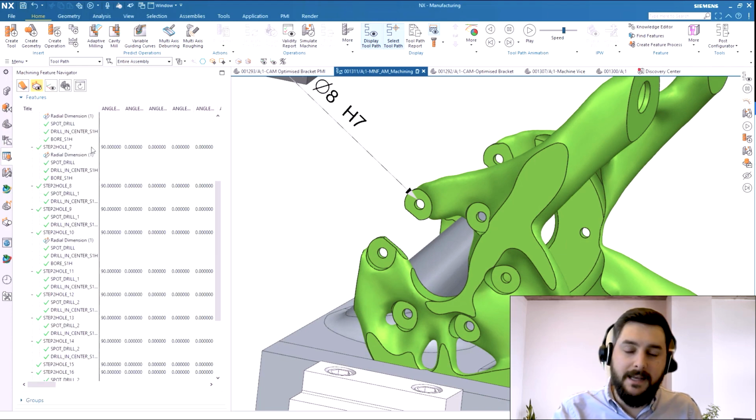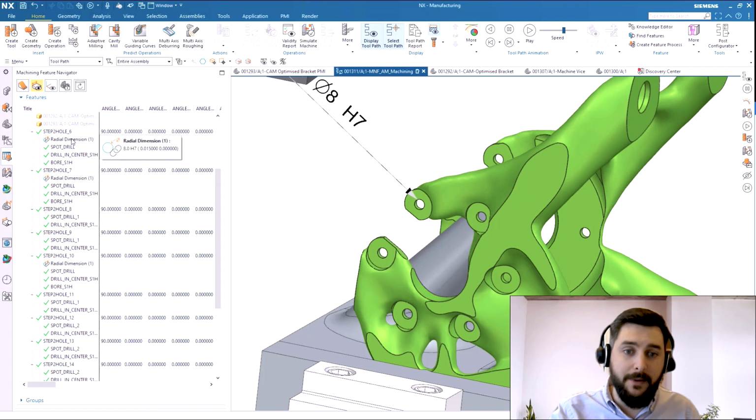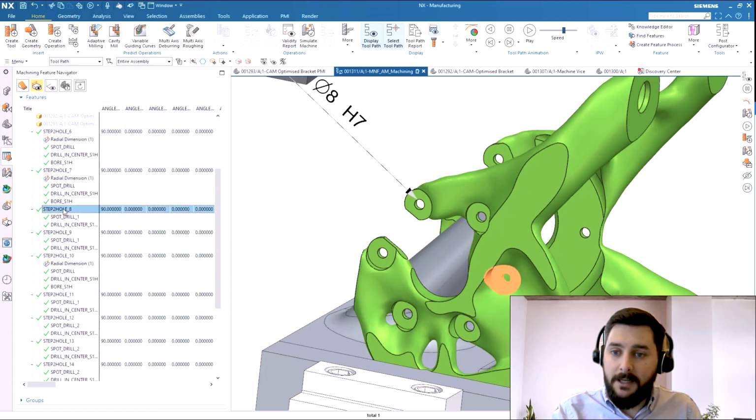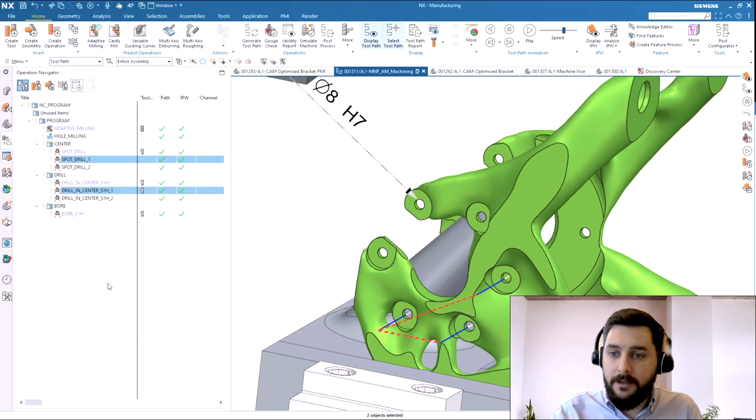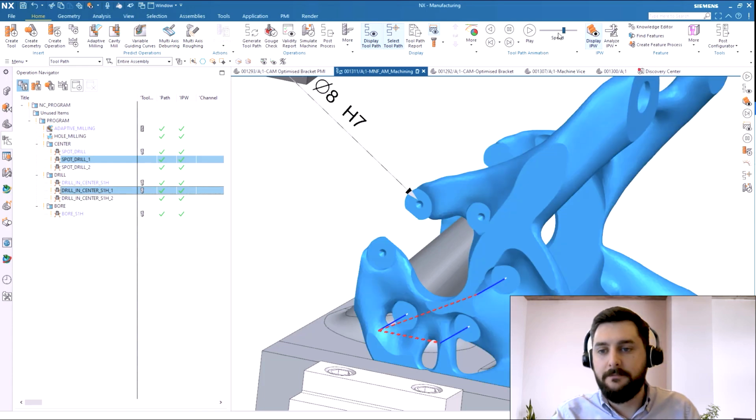As we can see, NX has found all 12 of the holes and identified 3 of them as having PMI data against them. If we take a look at the holes without PMI, we can see that for these 3 holes, NX has decided to create a spot drilling operation followed by a drilling operation, and the drill will be the finished size to finish the hole. Let's take a quick look at those operations being machined.